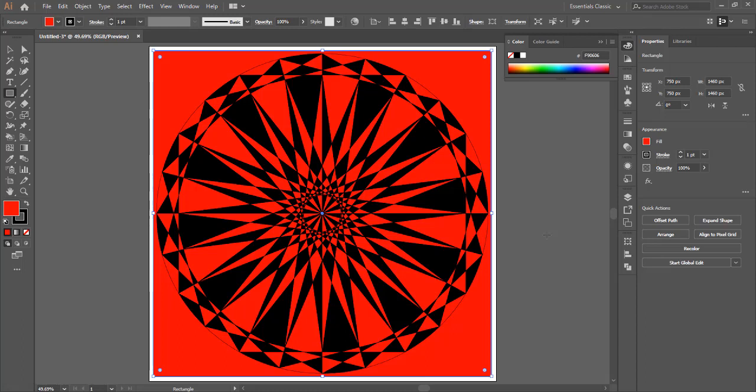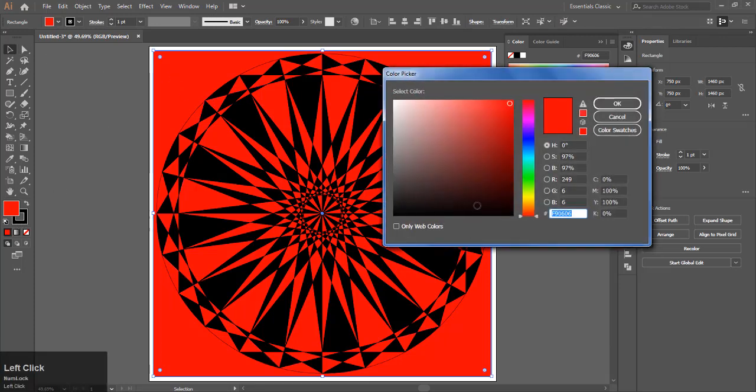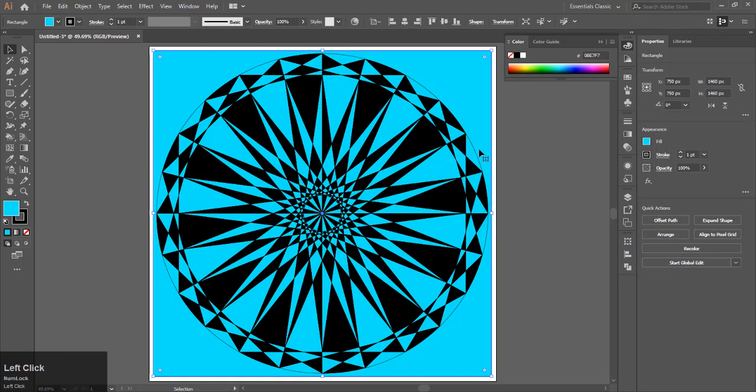You can always change the color whenever you want. I am not happy with this one, so I'll change the color again. I'll give it a shade of blue. That's your basic design.